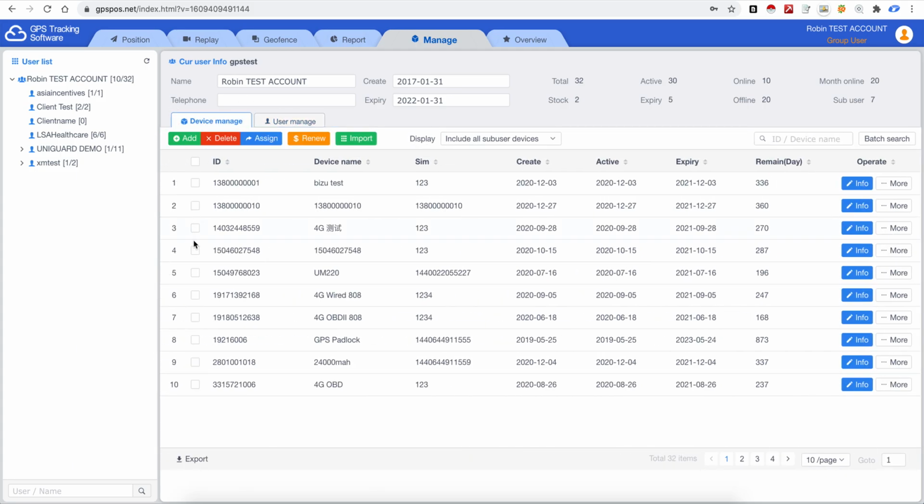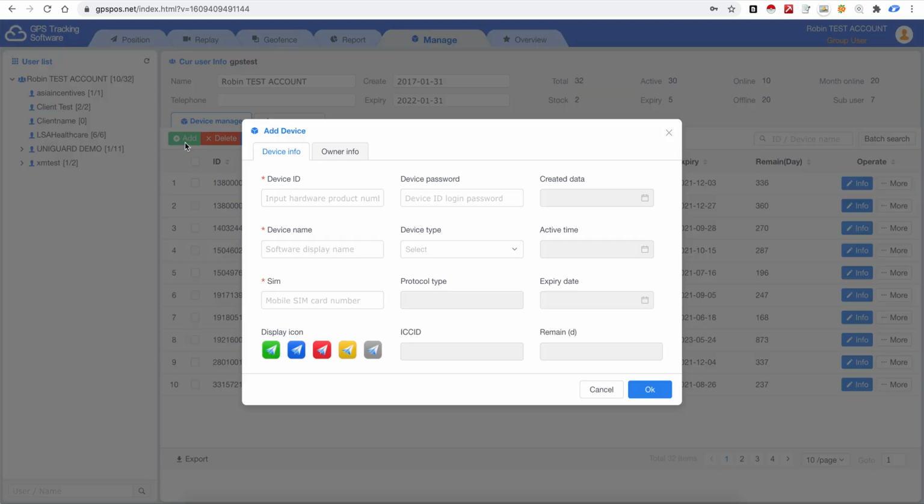And here is device manager, so you can click add, and the device ID is the serial number, device name is the car plate, device password, you can fill any password you want the client to log in, and this is the SIM card number, and this is icon, and these are all default, so no need to fill. At last, click OK.